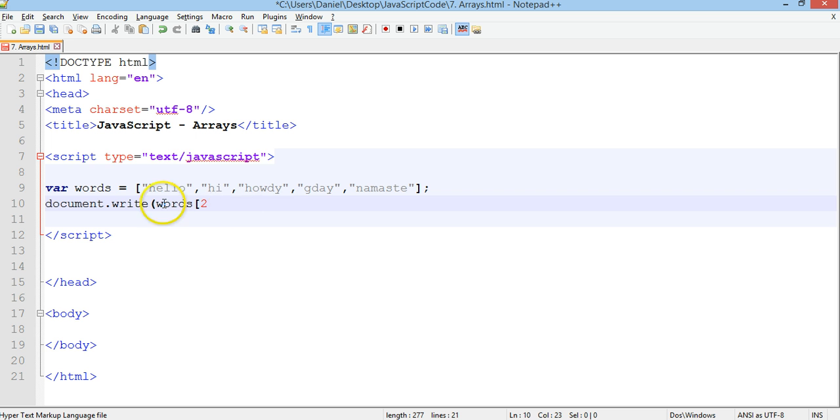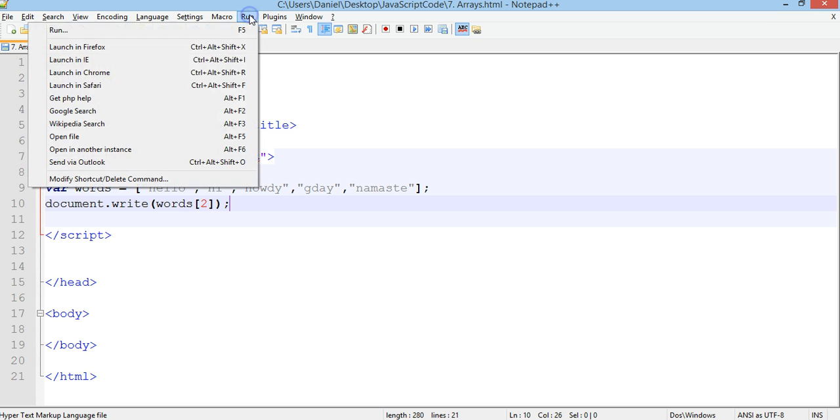Okay, so we're getting the word howdy. We type in document.write words and then in square brackets 2, close those brackets, and then semicolon. Save that and run in Chrome. Okay, and it says howdy. So that's worked. Let's go back to Notepad++.